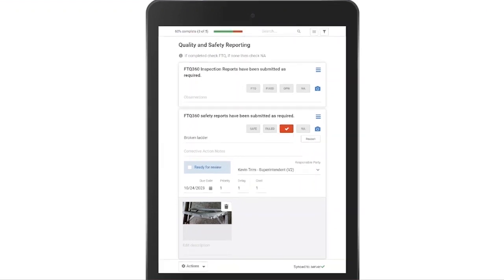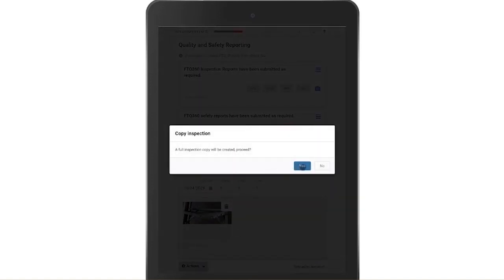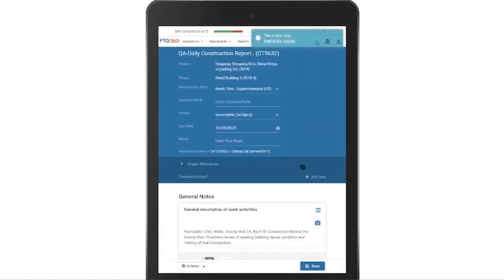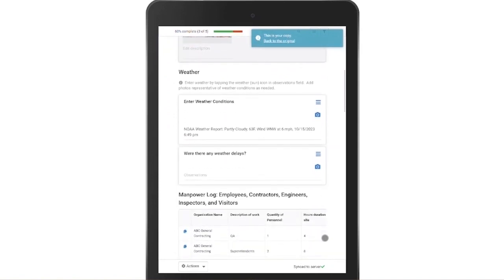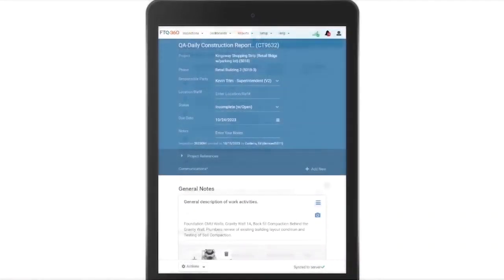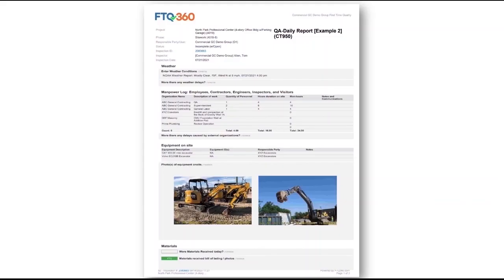Plus, the next morning, the superintendent clicks a button to copy pre-selected sections from yesterday's report into a new report for the day's activity. This saves him the time of retyping repeating information, such as equipment or subcontractors on the site. The company fully automated the email description of their daily reports to managers and clients, so the superintendent doesn't even have to think about it.